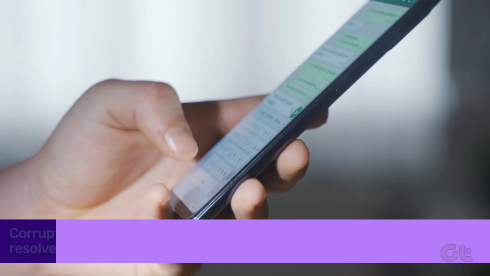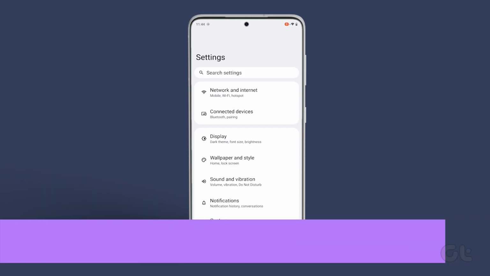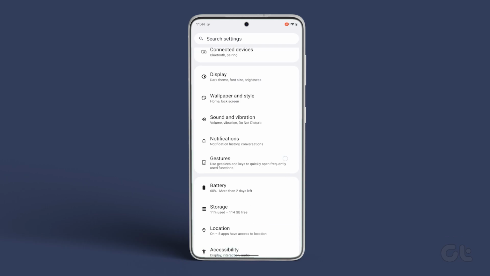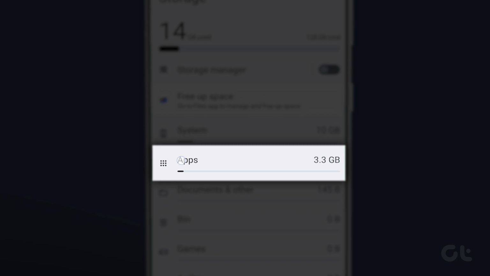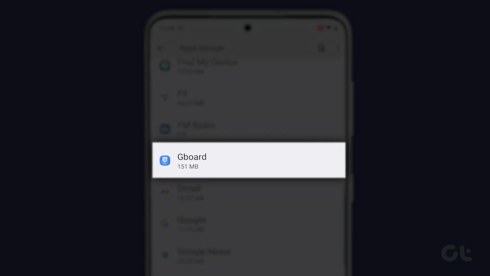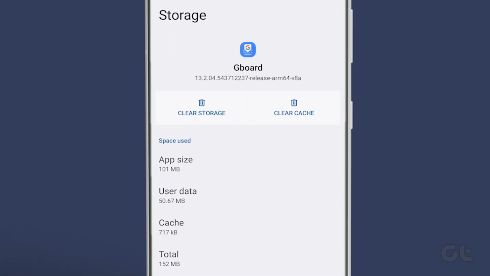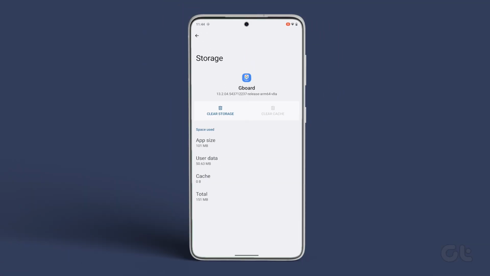Another thing that might be causing the issue is bad app cache. To remove it, open your Android settings and scroll down to the storage menu. Then navigate to the Other Apps or System Apps section and search for the keyboard app. Tap on the keyboard you are using and use the Clear Cache option from the following menu.